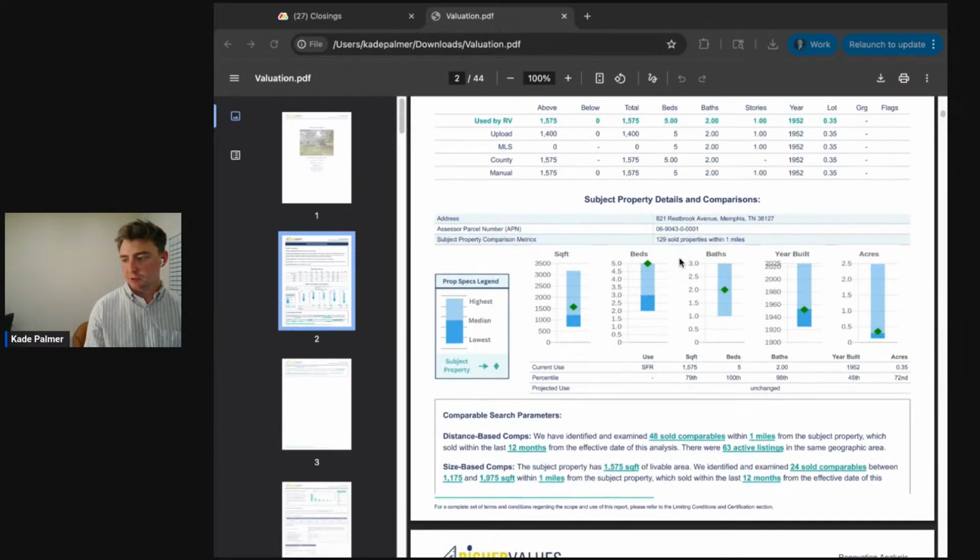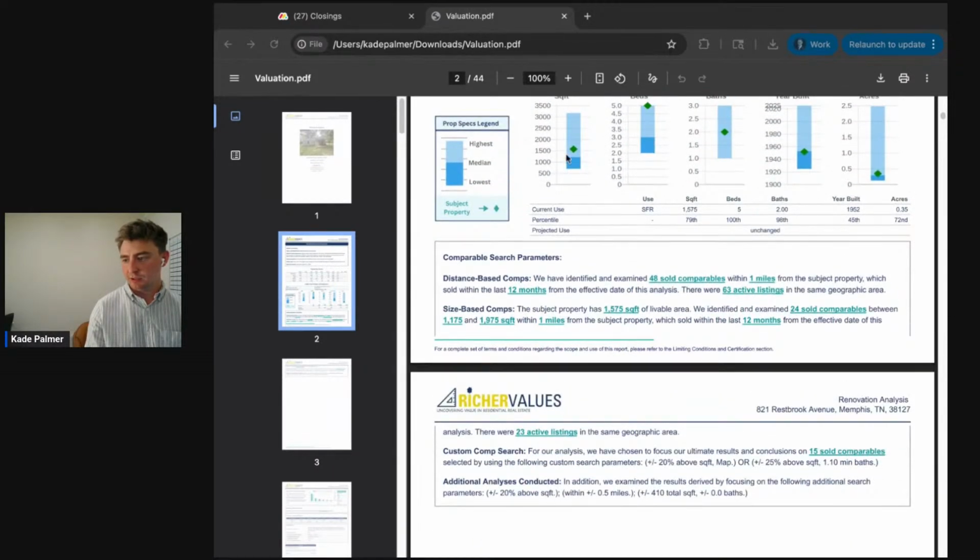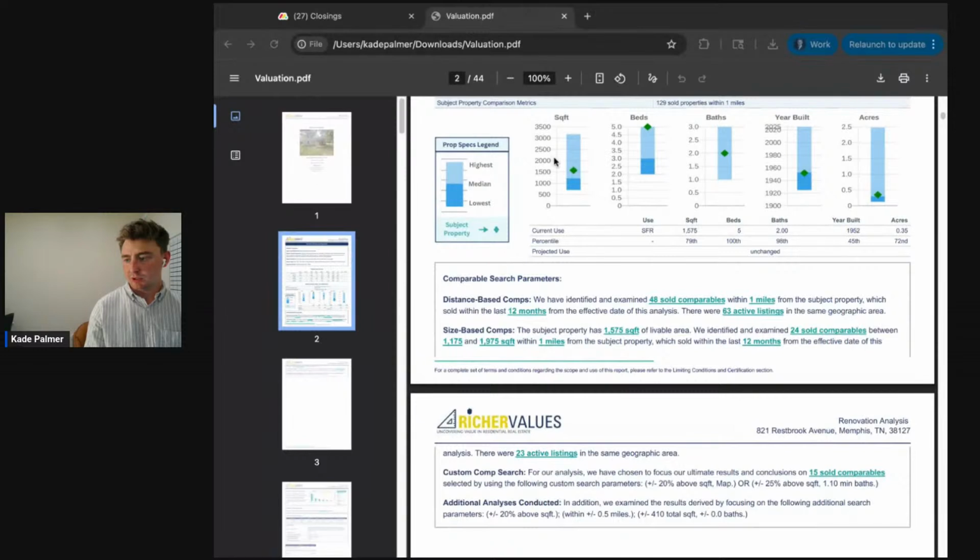So going through the subject property details, we do have some solid values on that. As you can see, it's on the super high end of the beds in the area we pulled comps from, and middle of the road with baths. And then it is slightly older built and on the larger side of the lots from where we pulled the comps from.